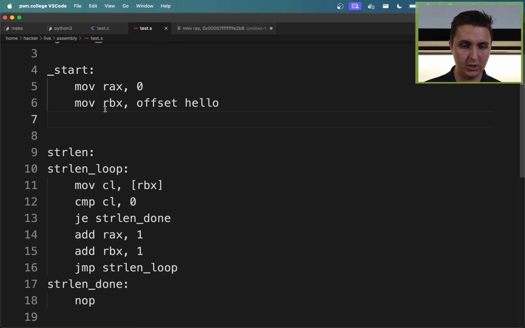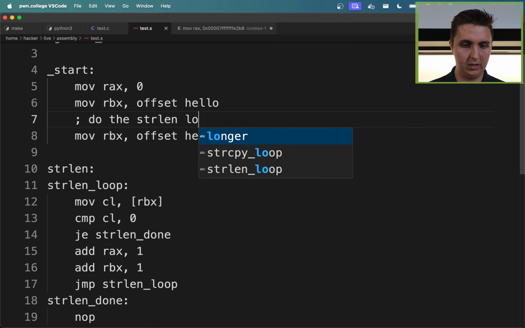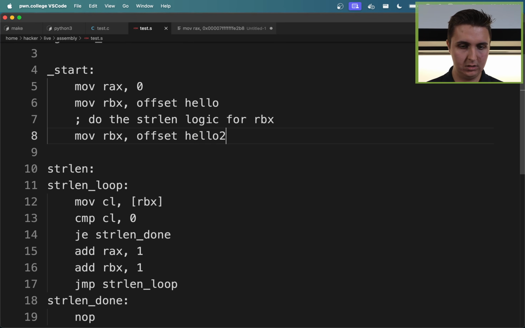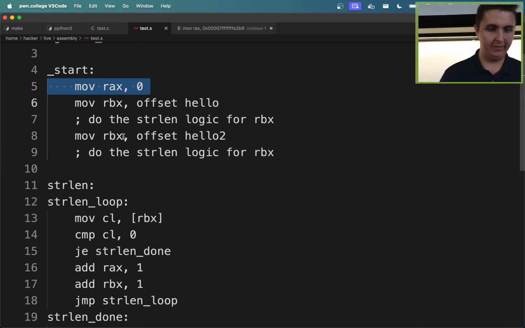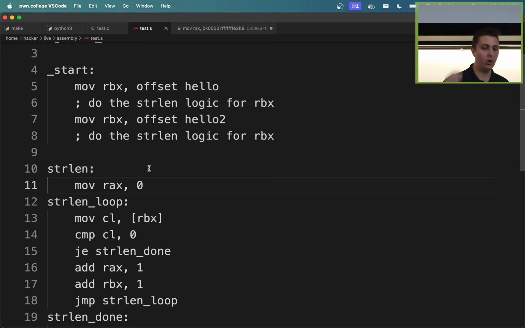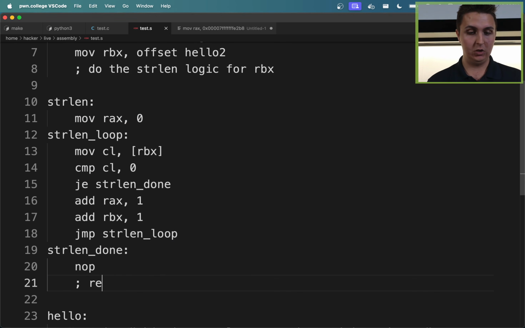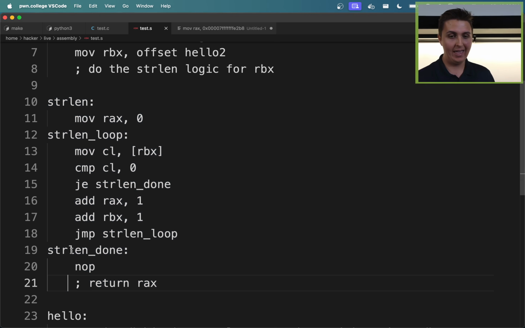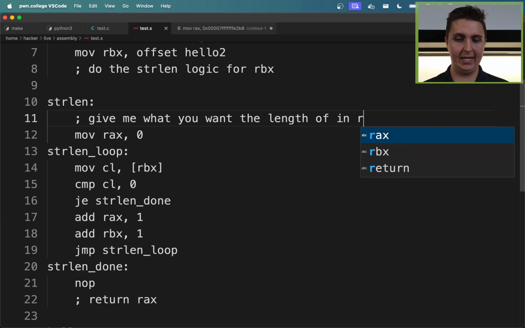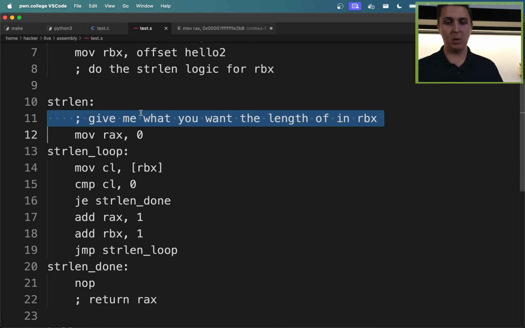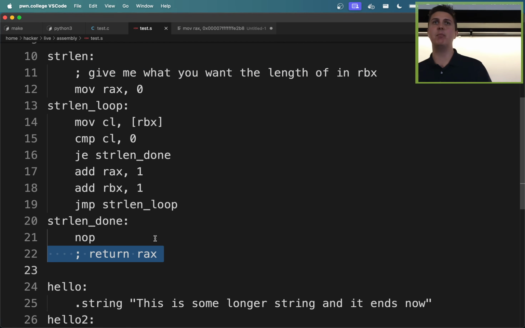So for example, let's say I want to do the stir length logic for RBX, and then do the stir length logic for RBX again, sequentially. Hopefully it's clear that RAX being 0 is the initialization of stir length. We start out at 0. And then we want something like return RAX. Someone puts the string that they want the length of into RBX, and then we return RAX to them.